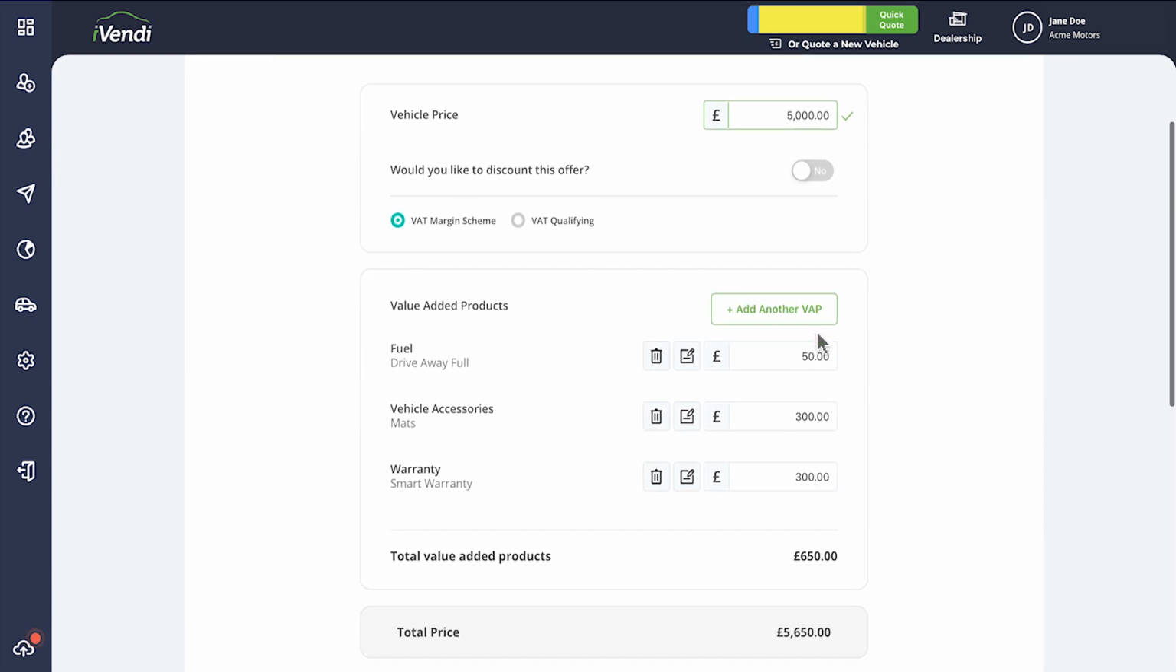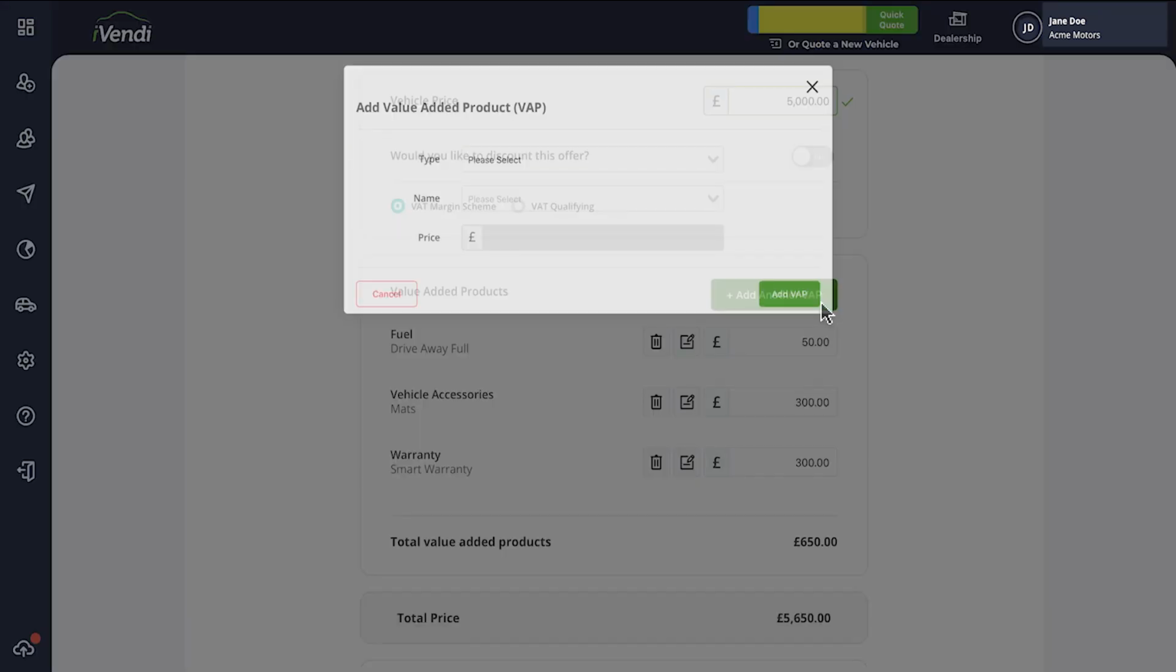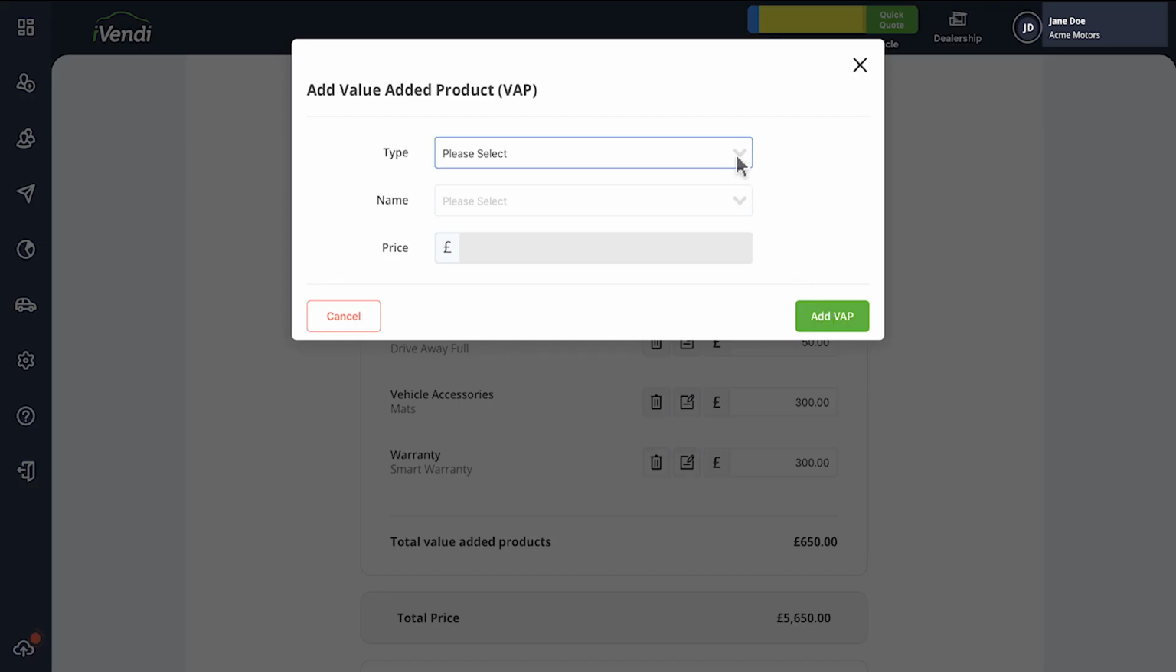Next, you can add your value-added products to the deal. Select the product you wish to add and select Add VAP. You can add multiple products to each deal.